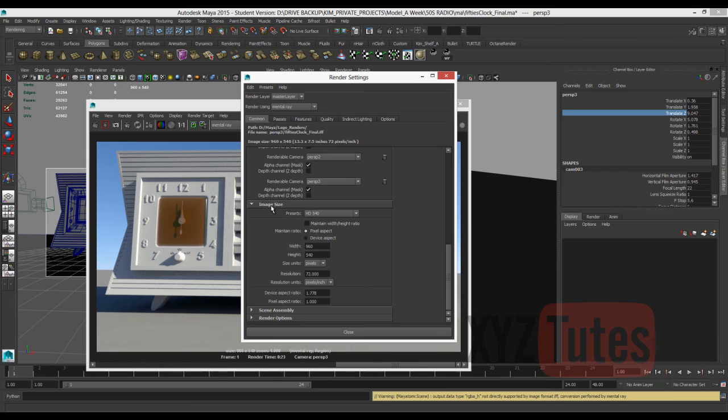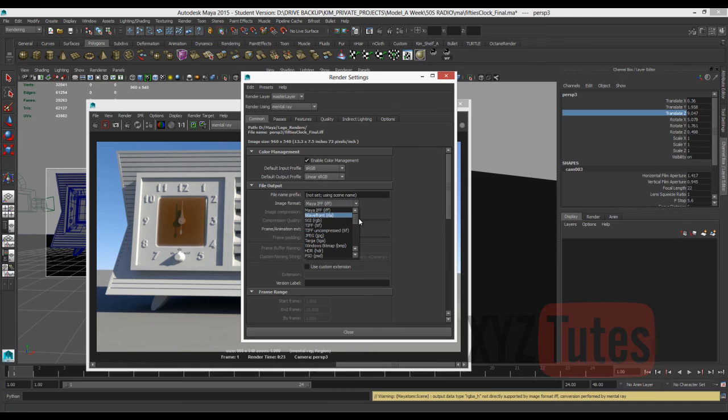I'm going to change the file type to OpenEXR. Not going to worry about compression. It's just three images. And then for the name, I'm going to right click and choose insert scene name, and then after that, camera name, just to identify which shot they are. So that's handy.